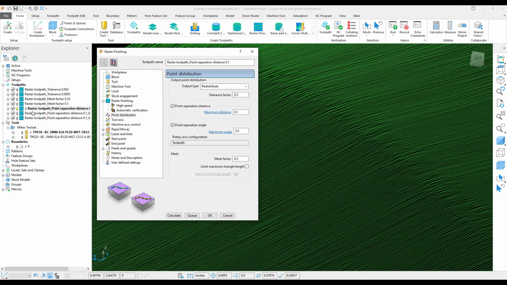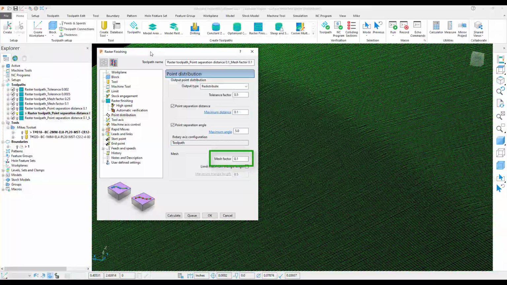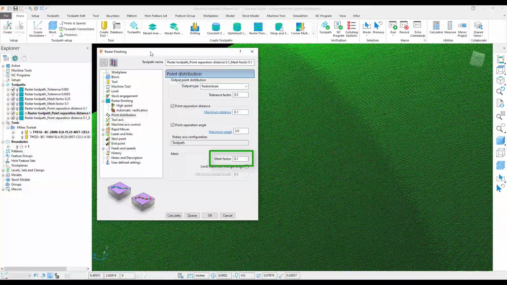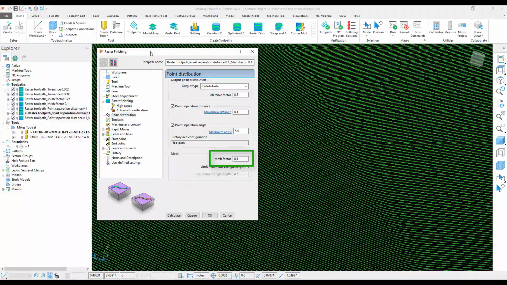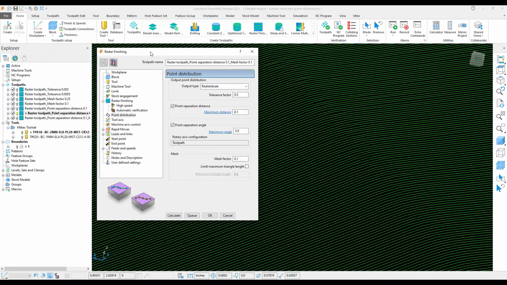In my next toolpath, notice that I kept my redistribute settings the same, but added a tighter mesh factor of 0.1, which increases the toolpath consistency even more, increasing the accuracy of the underlying surface, like I mentioned earlier. Again, we see an even greater toolpath consistency.